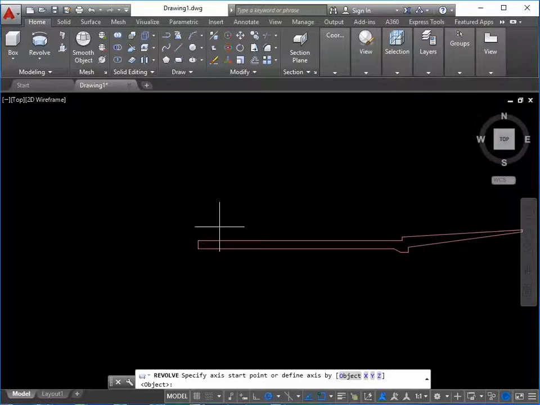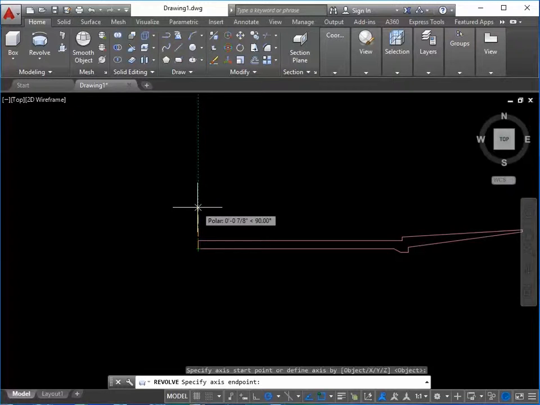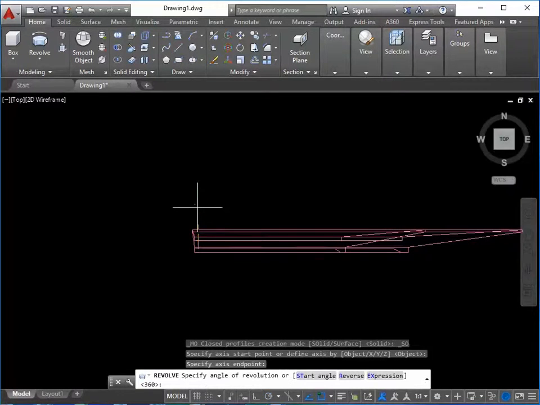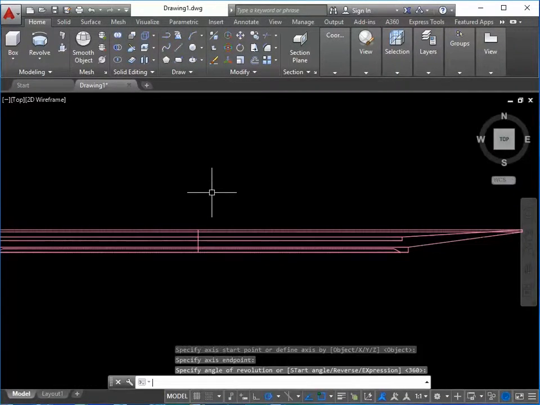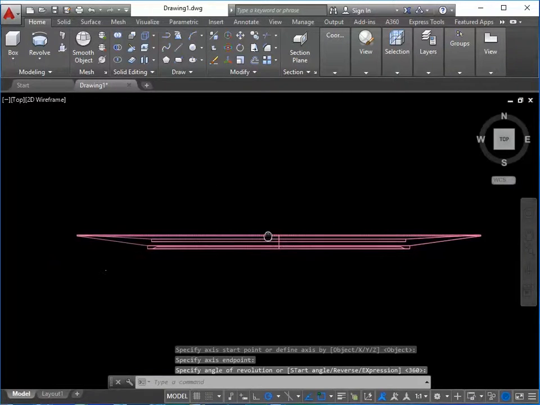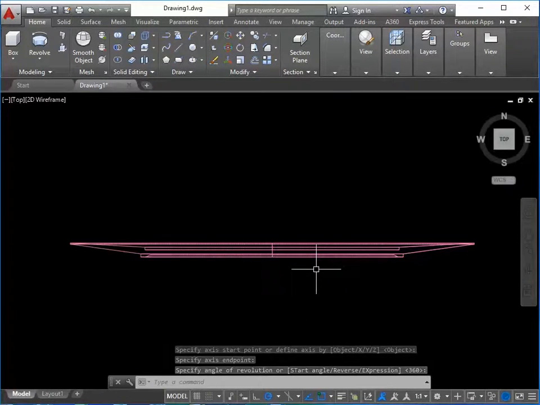And I had my object previously grip selected, so now it's asking me for the axis for this. And AutoCAD uses the right-hand rule when it comes to rotational direction. So if I pick this point here and then this point higher up on my screen, that means my thumb is pointing upwards, and using my right-hand rule, I can now determine how far I want to rotate that section. In this case, I want to do a full 360 degrees, so I'll just accept the default value and press enter.